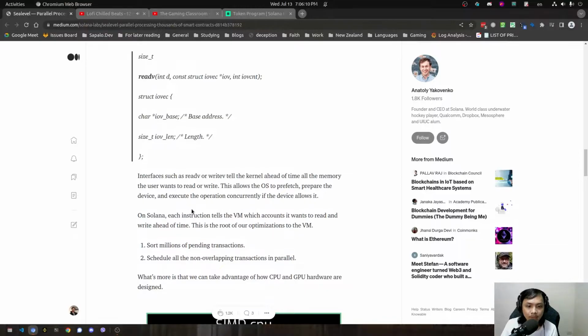So on Solana, each instruction tells the VM, the virtual machine, which accounts it wants to read and write ahead of time. And that's how they do their optimizations, right? Which instruction and how many. Okay.